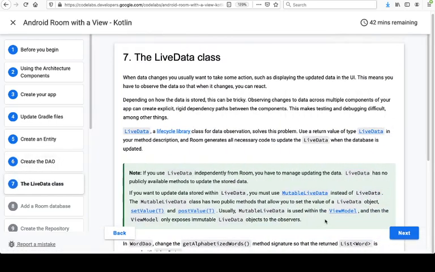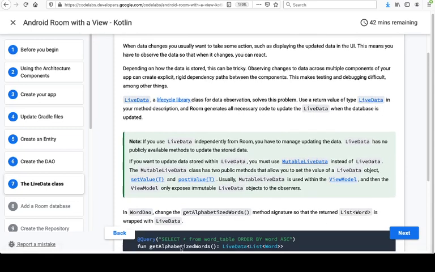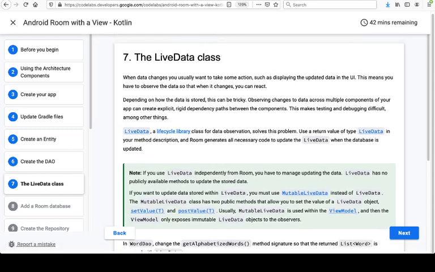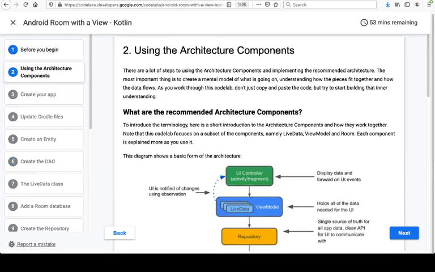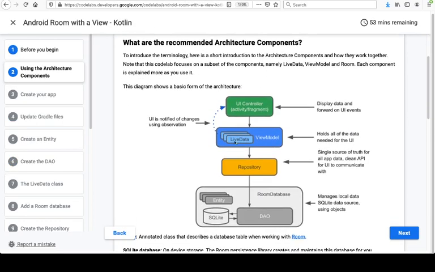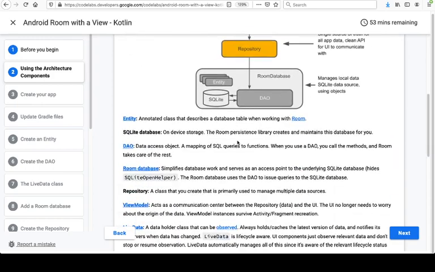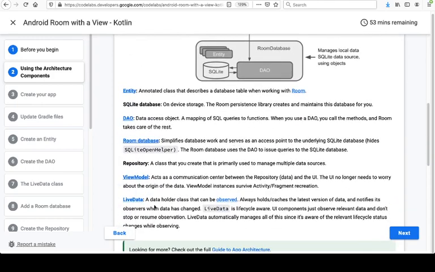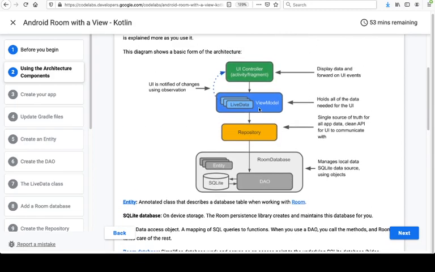Next step, LiveData class. So what is LiveData? I'm sorry, LiveData class. What is LiveData class? Let's go back to this picture, and here's the LiveData. LiveData is a data holder class that can be observed. It observes changes. If you put new data, if you updated something, it's inside of the view model and observes changes and lets the UI controller know that displays data.